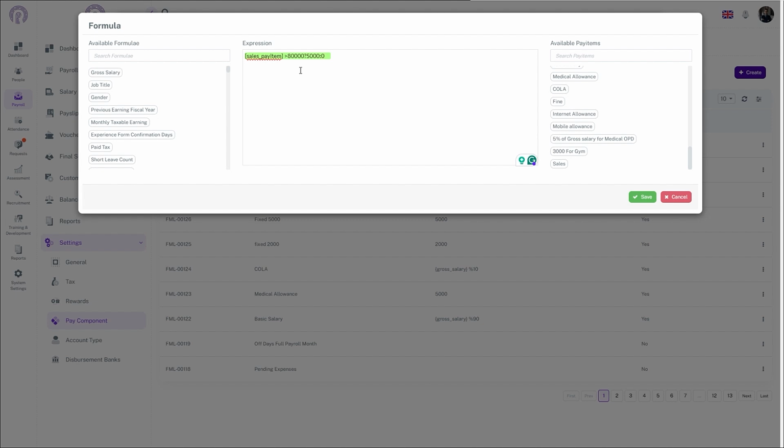without creating a separate pay item for it, which will not show bonus separately in the salary sheet. The formula will be this. Sales pay item is greater than 80,000 ? then bracket sales commission formula from left panel plus bonus on exceeding sales target formula bracket close, and then colon sales commission formula. It says if sales are greater than 80,000, then commission will automatically be summed up including bonus. Otherwise, if it's false or he is unable to achieve target, then give only commission without adding bonus.